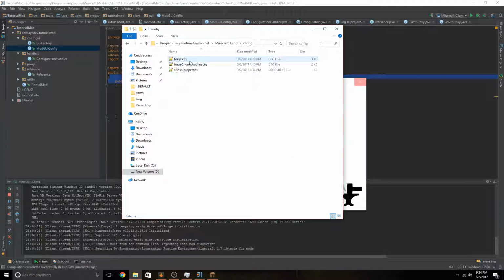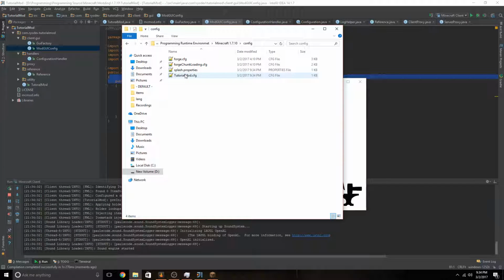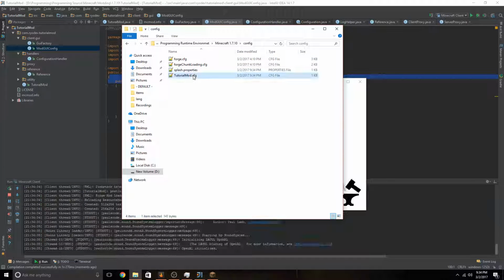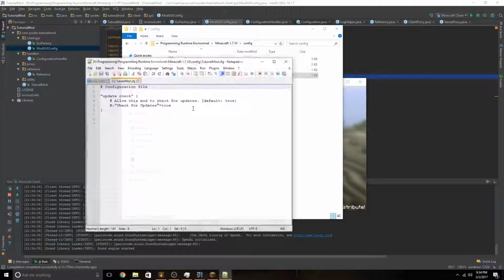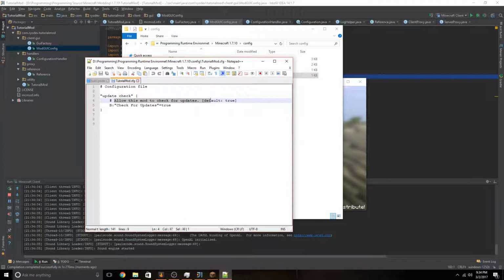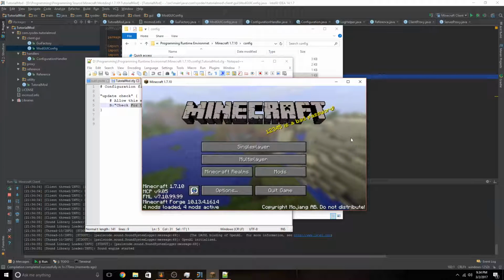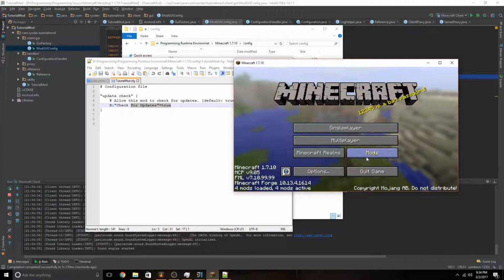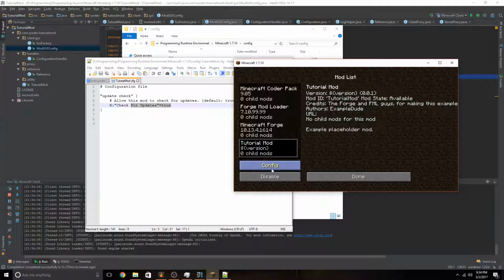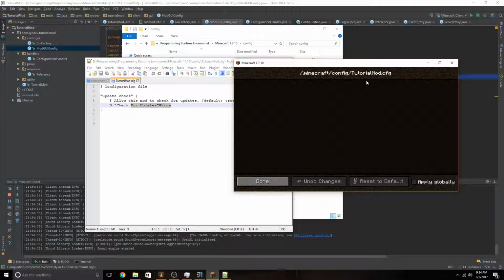Yeah, now underneath the config we should actually have an actual configuration file form. There it is, tutorial mod. Allow this mod to check for updates. Default true. Check for updates, true. Now, if we wanted to, go to mods and tutorial mod. Now the configuration thing is here, but for some reason it's still not working right. Am I missing something there?